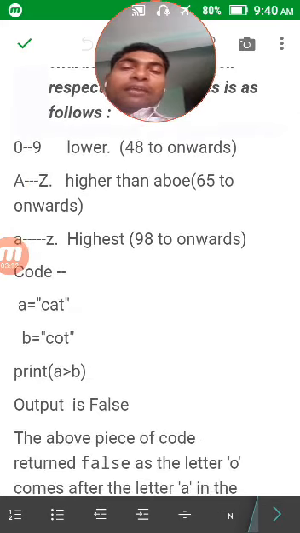The code is: A is equal to cat, B is equal to cot, print A greater than B. The output will be false. Here A and B are two string type variables. A stores cat and B stores cot.